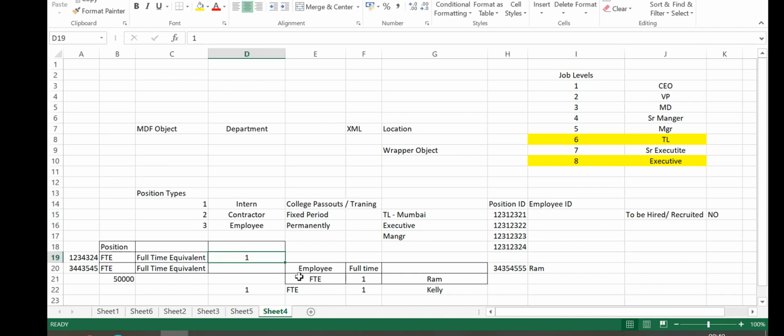So let's say only Ram, only one employee, is occupying this position. But this position can actually accommodate two different employees because the FTE is two. Ram's FTE is only one. So here we still have one more FTE vacant. Till this position is occupied completely, this will stay as yes. And if this position is occupied by another employee, then this will change to no.